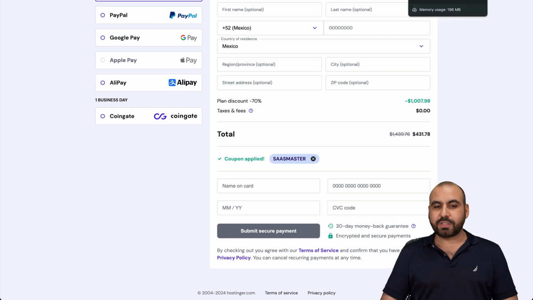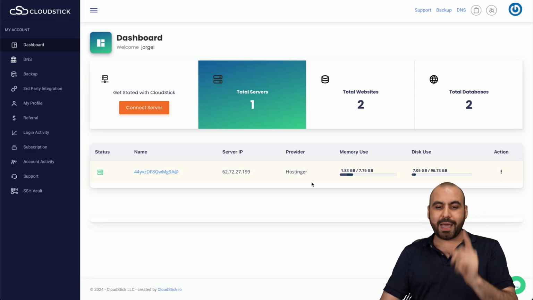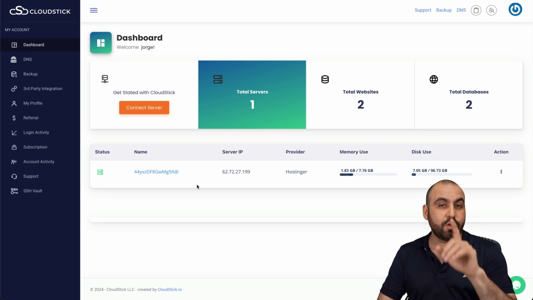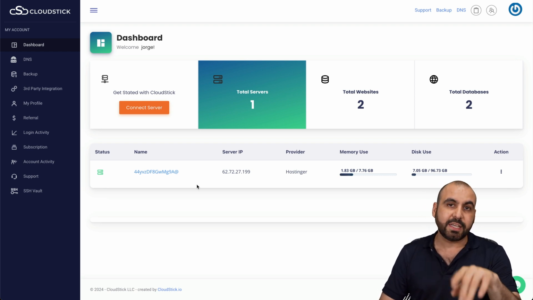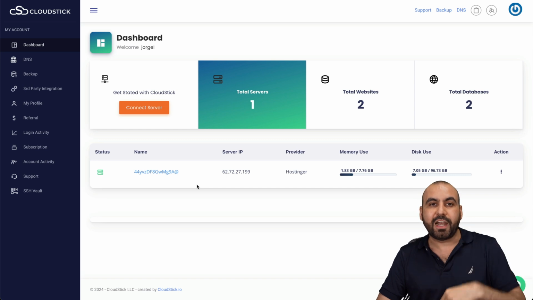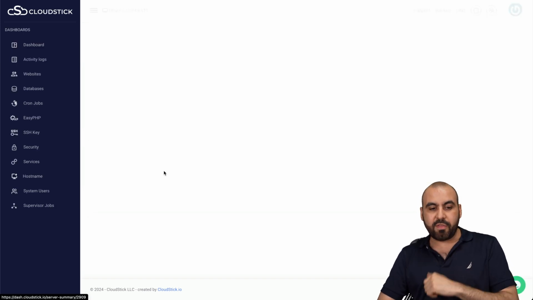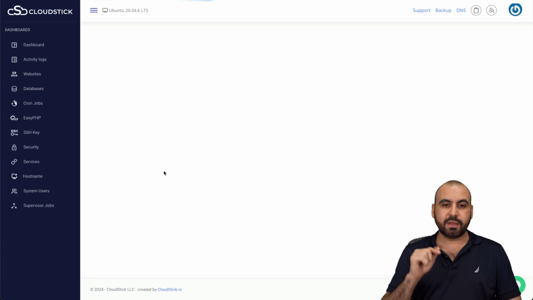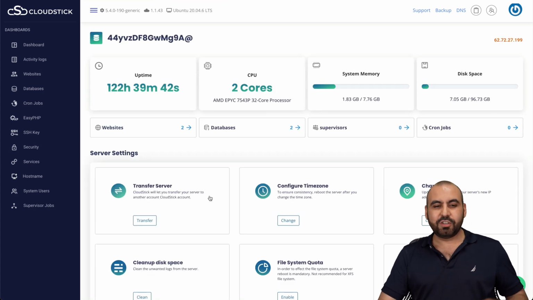So back to Cloudstick. This is my Cloudstick panel, and I already have my Hostinger VPS installed here. Now, the idea is to launch a WordPress site. If you don't know how to launch a VPS on Cloudstick, watch the video linked in the description. Okay, so let's open up this VPS. And in this case, I'm going to launch a brand new website that's a WordPress site. So here's my overall panel information for this VPS.